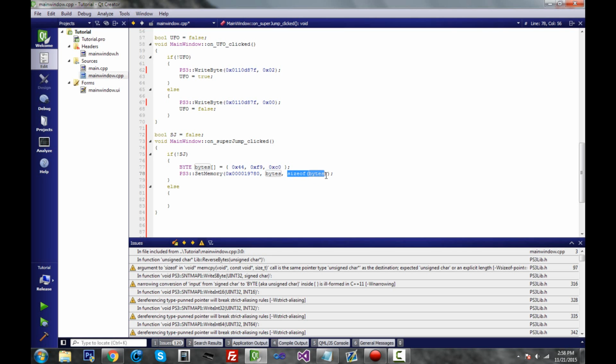If we wanted to get sizeof int, if you just typed in sizeof int, you'd get 4 or 8, depending on what system you're on. If you did just char, you'd probably get 1. So it's kind of like that. All right. So you get that. And now after this, just go ahead and write sj equals true, just like we had before.